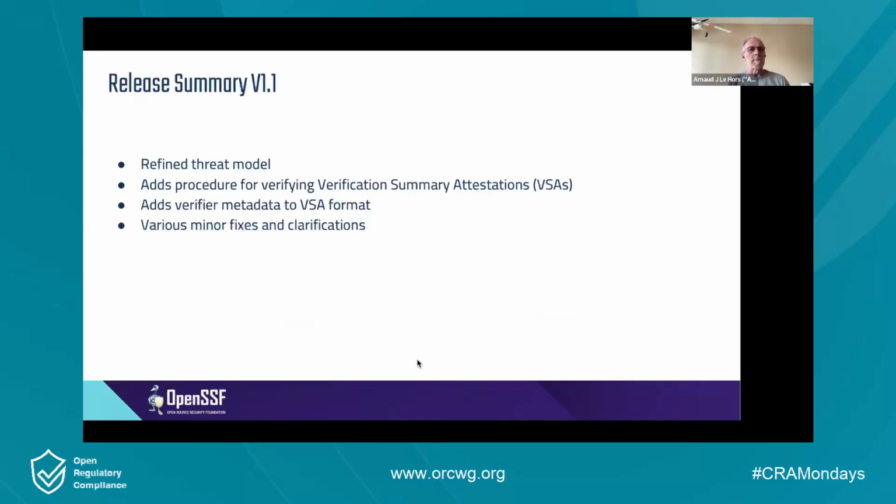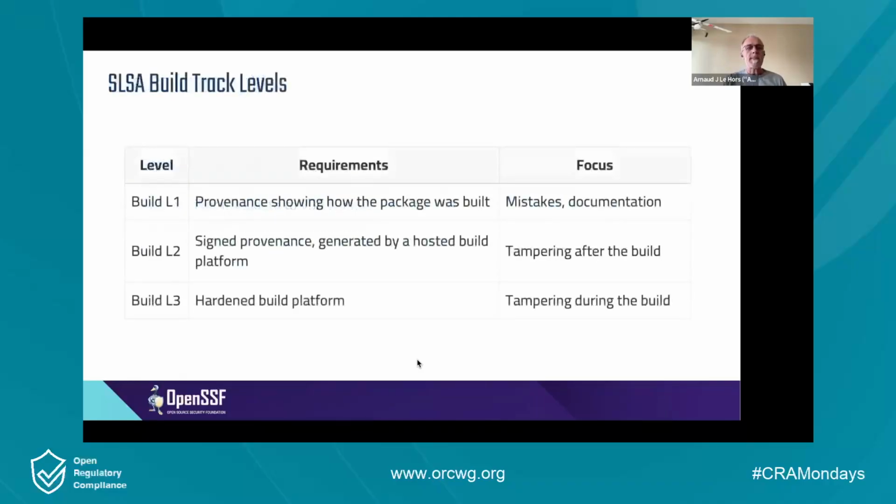So 1.1, as I said, is a fairly minor update, which we did earlier. Essentially, we're trying to work on the next version with source tracks and so on. And it was taking longer than we wanted. So we said, okay, let's get all the clarifications, all the minor stuff out already. So we produced 1.1 earlier this year. So let's get into a little bit of what's in those tracks.